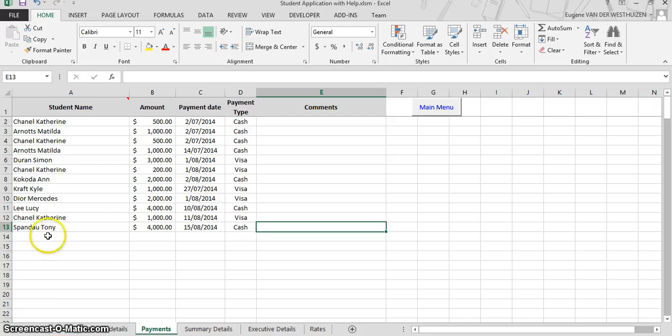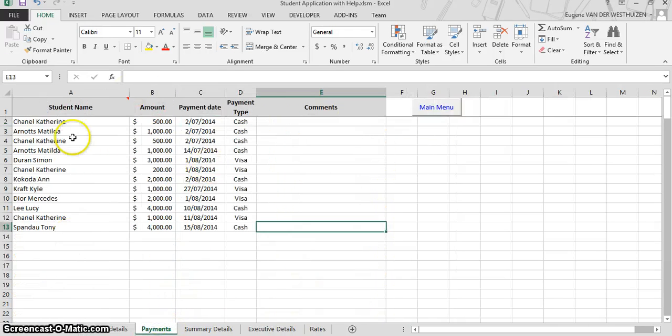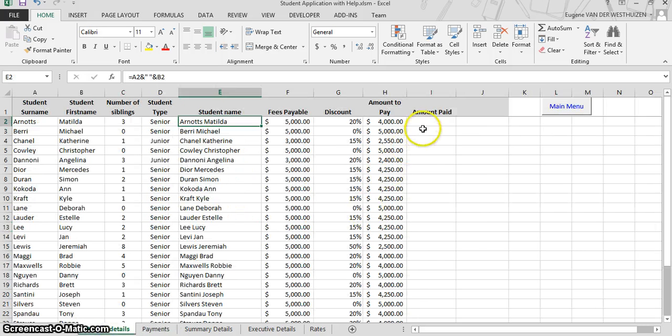Okay, so we've recorded a whole lot of payment details, but we actually want to know in the student details how much each individual student paid. So how much did Matilda actually pay? Now if you look at the payments are all over the place. You'd have to go through and check, okay, which line has got Matilda on there and how much did that have, and then sum all of those. That's where the SUMIF function comes in. It can do all of that work for you.